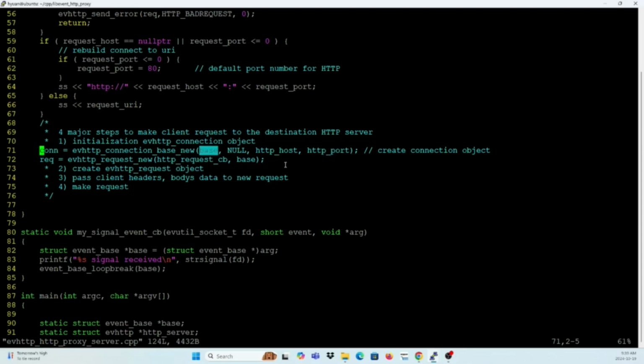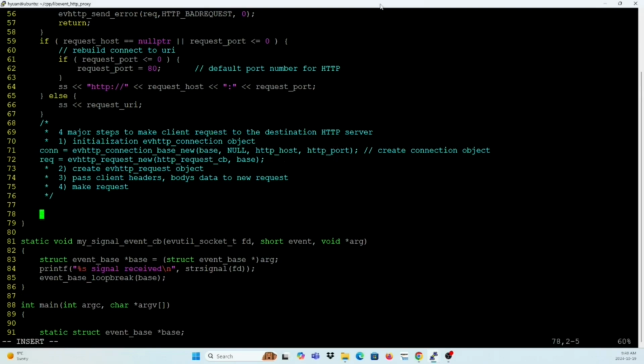The event base is initialized in the main function. In order to pass base to our callback function, we can use the void parameter to pass it. We can also get it from the client request. First, get the client evhttp connection object from the original client request function.